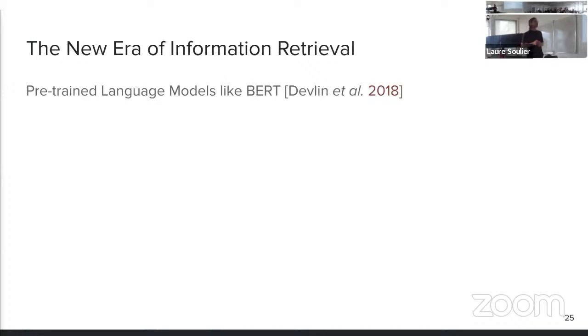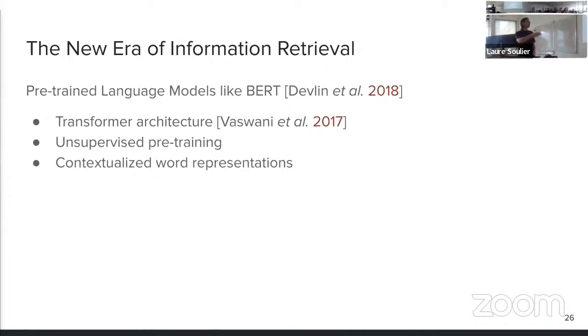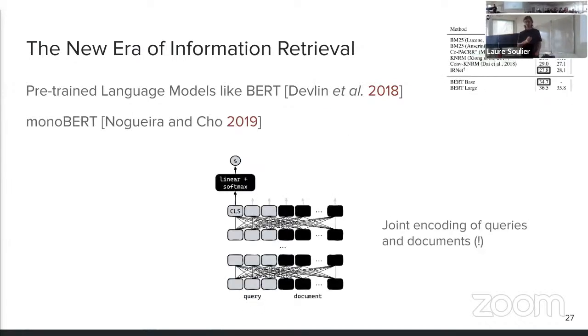Which brings us around 2018, where we have witnessed a turning point in NLP with the development of pre-trained language models like BERT. Such approaches rely on the transformer architecture, and they are pre-trained on large amounts of text data, and they provide powerful contextualized word representations that you only need to fine-tune for your task.